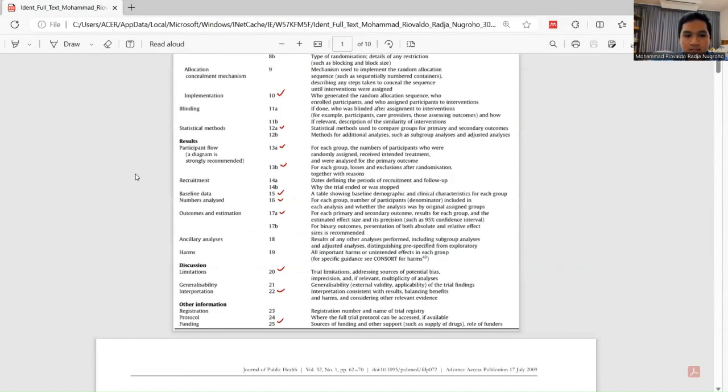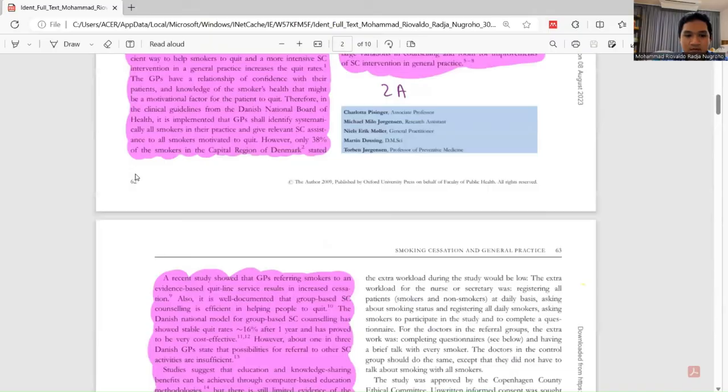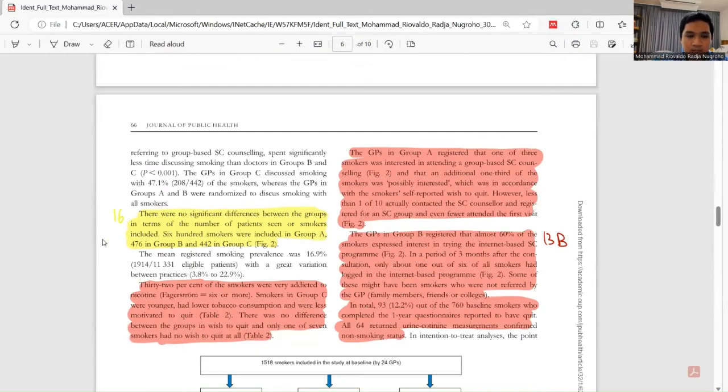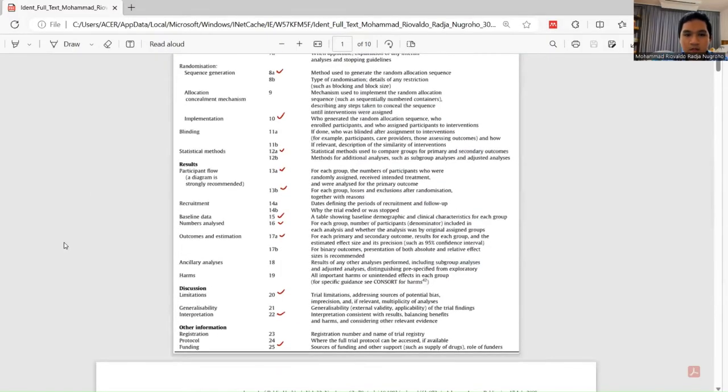Next point is numbers analyzed. For each group, the number of participants included in each analysis. The number of participants per group should be given for all analyses. So, item 16 is stated. And here is the item 16. And that's all for the topic results which stated in the article.